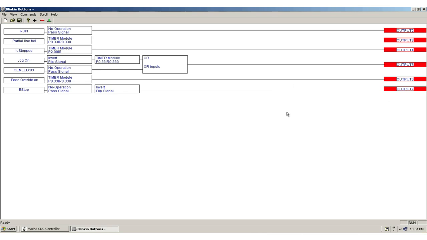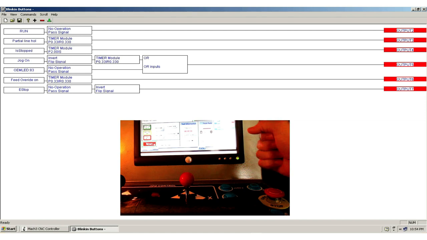That's all we need. With the E button pressed, we have a high signal. We flipped it, now it's low. Immediately, Mach3 shuts down all output signals. All LEDs turn off.